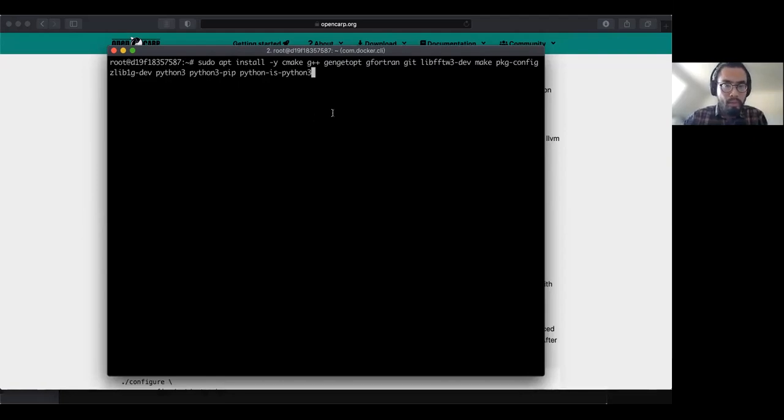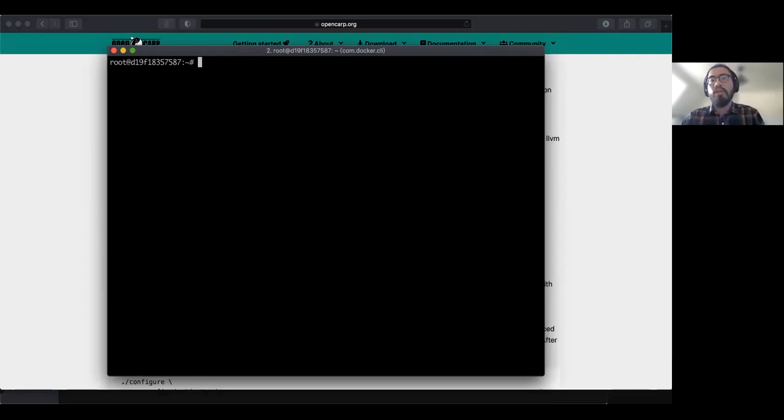Okay, so we just fast forward. Assuming you have already installed all the prerequisites, you can git clone our git repo. You can get the latest code from our git repo, and just do it in this way. I have actually done it, so you can see the openCARP folder here.